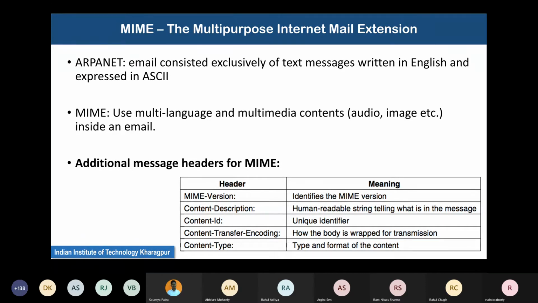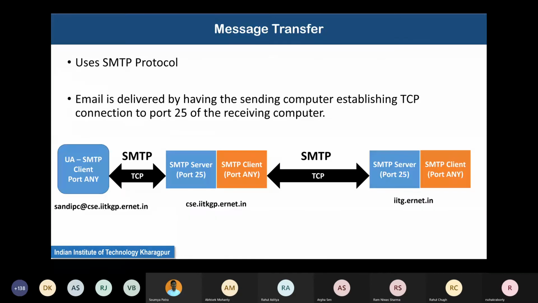Now, MIME actually allows you to do it. So there are some additional MIME headers. MIME adds these headers to the existing email headers. These are MIME version, content description, content ID, content transfer encoding, content type, etc. Now we'll come to MIME.